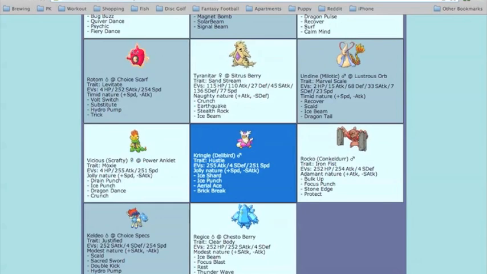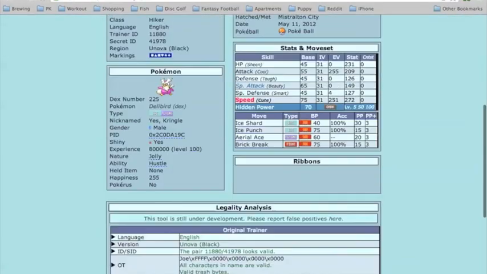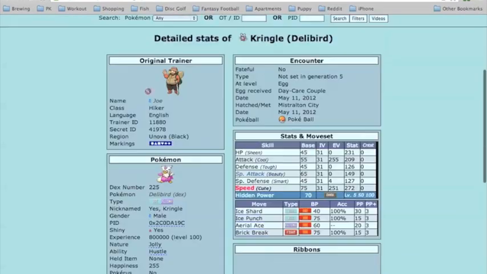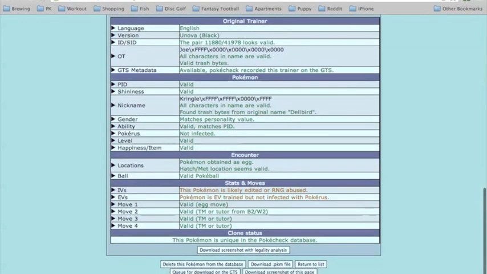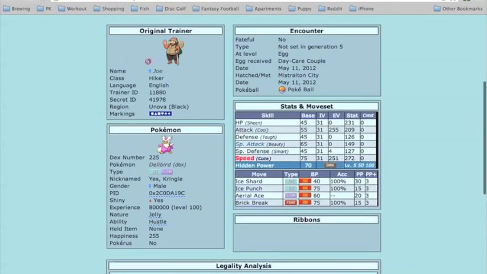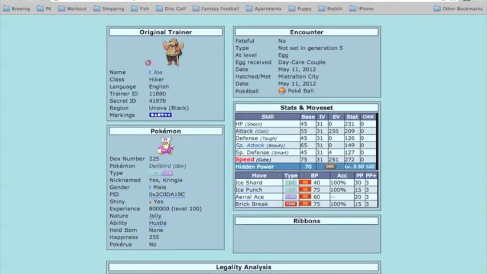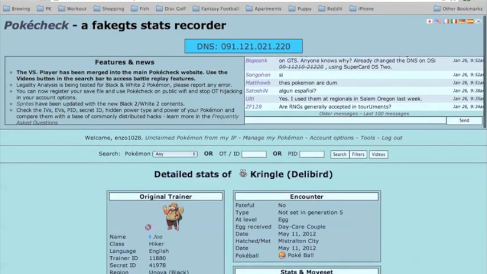And this is a Delibird I had to use in the tournament. Go ahead and show you guys. You just click on it, and it shows you everything. Allow everybody else to view everything, and yeah, that should be really all you need to know about PokeCheck.